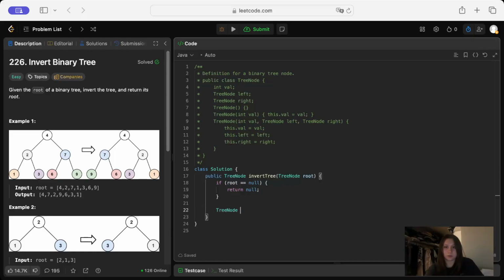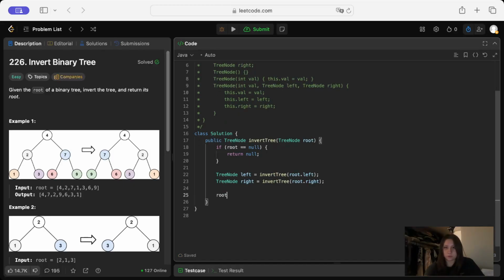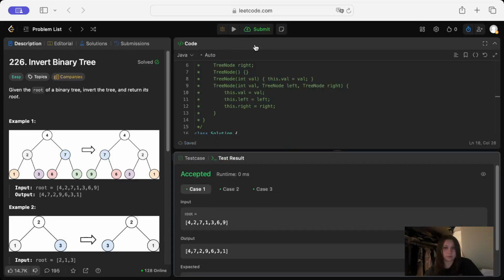So let's say TreeNode left is invertTree called on root.left, and then right is invertTree root.right, and then we're going to swap these values. So root.left will become right, and root.right will become left. And then at the end, we're just going to return the root. After we swap all the values, this will be the new tree, and our root will have stayed the same, so we'll just return the root. That should be pretty straightforward.